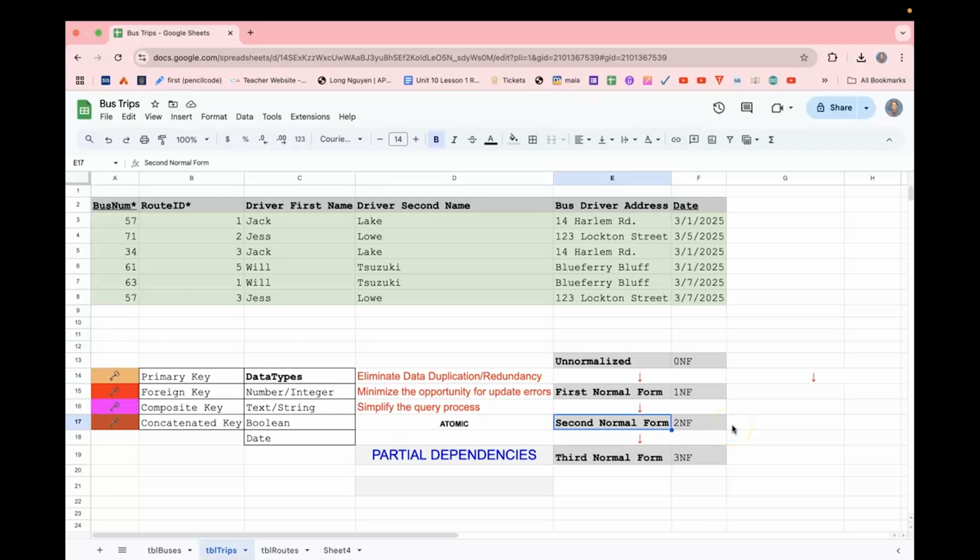Hi everybody, welcome to part 4 of this video tutorial series on database normalization. We've been looking at how to get a database table from unnormalized form to first normal form, and we followed some rules to make that happen. When we got into first normal form, we identified that there were some partial dependencies. So we normalized the table to second normal form to remove those partial dependencies.